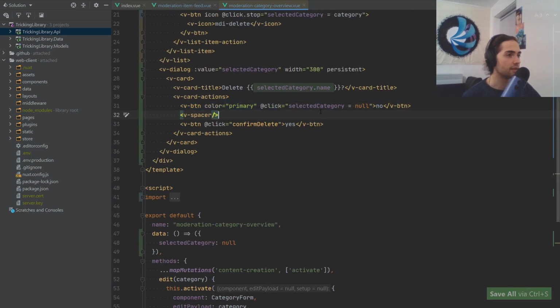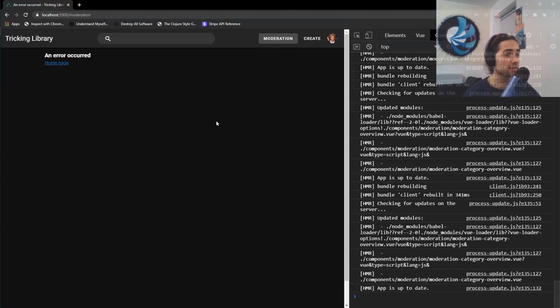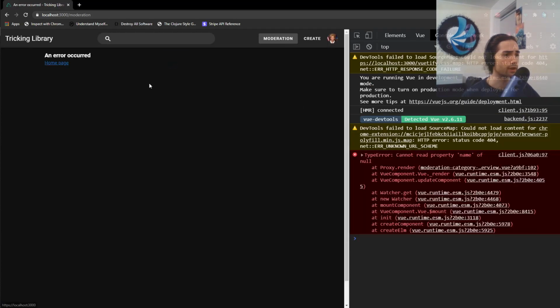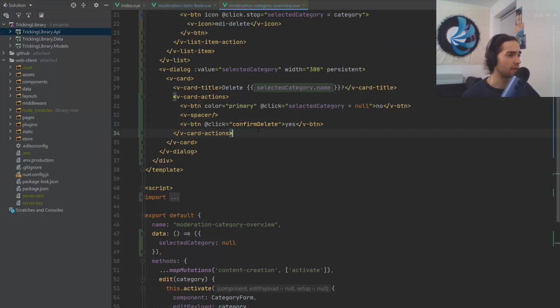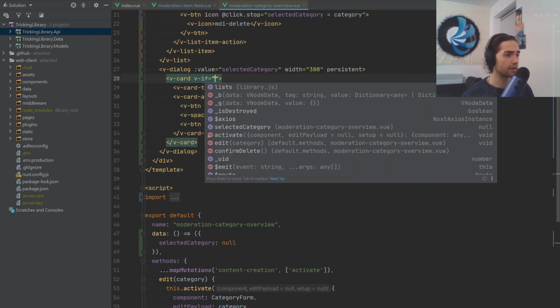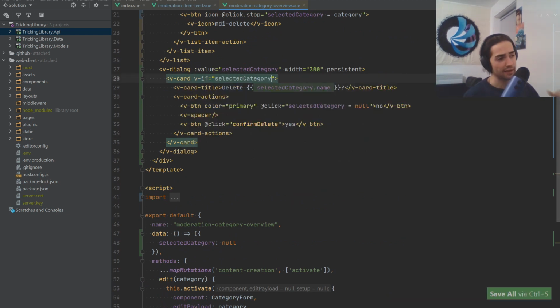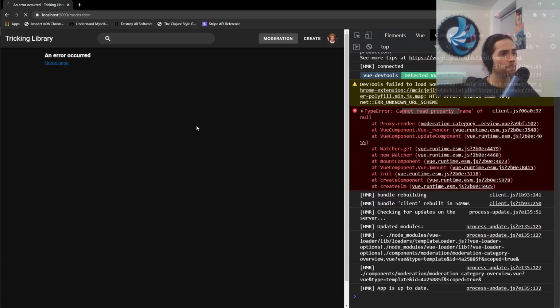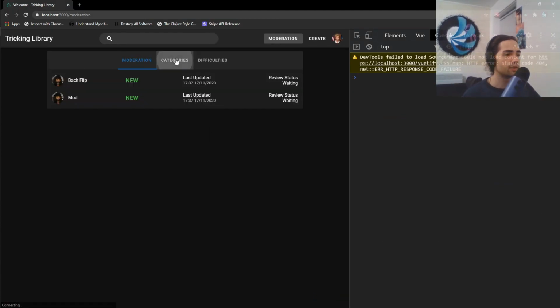This is highlighted. Let's go ahead and see what this looks like on moderation items. So categories, we cannot read property name of null. So on the V card right here, v-if selected category. So if we have it, display the thing, right? So give this a refresh.